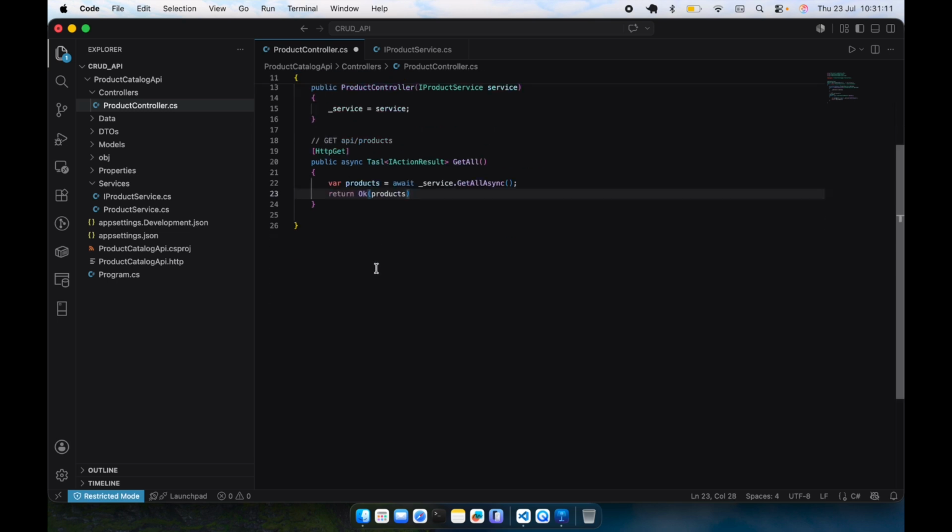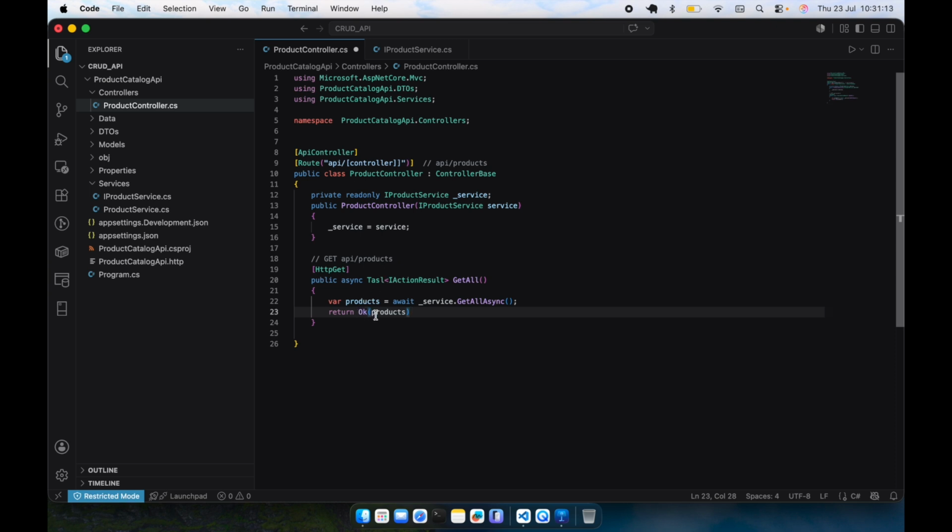Now this is the kind of advantage we have if we are using IActionResult. It means we are returning Ok from this. So this is going to be a Task, and we don't need to specifically tell that this is going to be 200 or 201 or something like that.